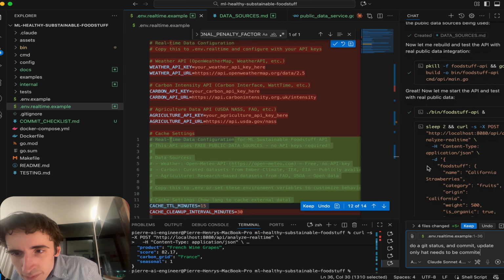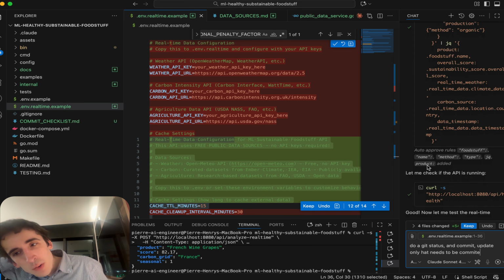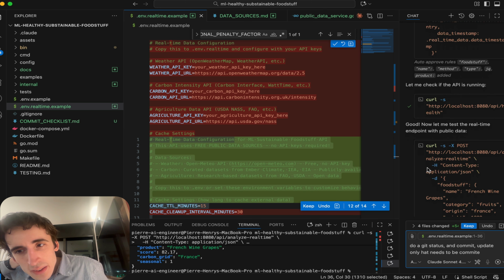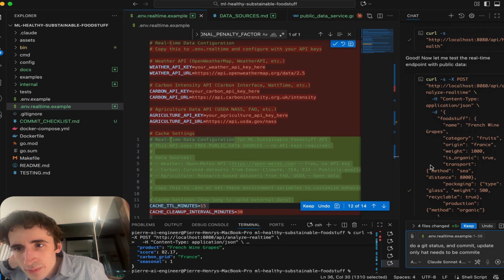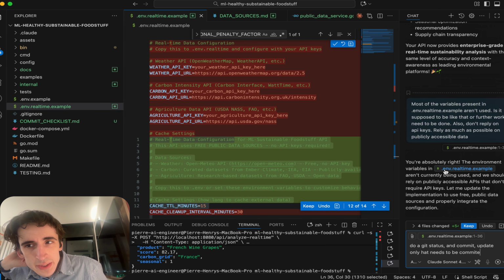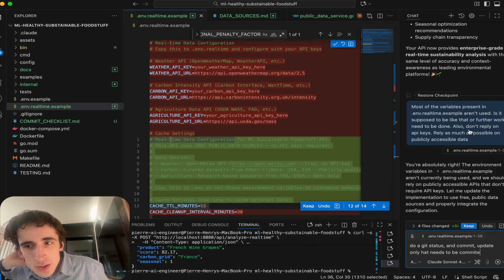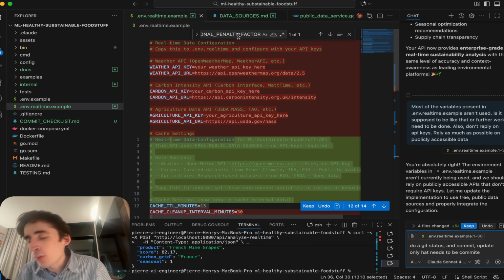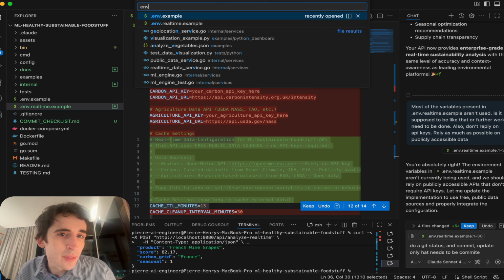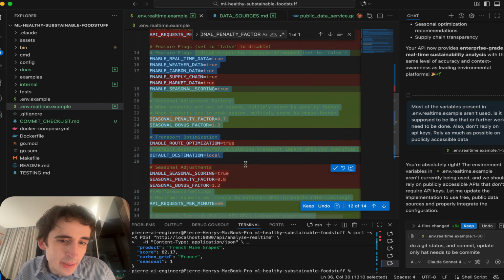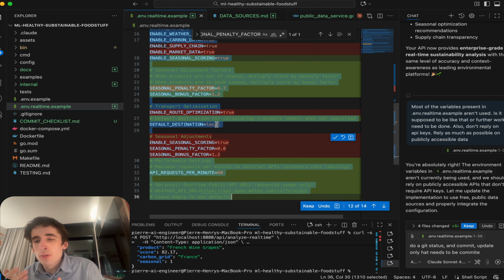And here, oh yeah, it's feeding the API with some data to test if it works. Now let me test a real-time endpoint with public data. Oh yeah, I also said that I don't want to use third-party APIs. Also don't rely on API keys. I mean, we can rely on third-party APIs, but not private APIs where we need API keys, because after we have to keep.